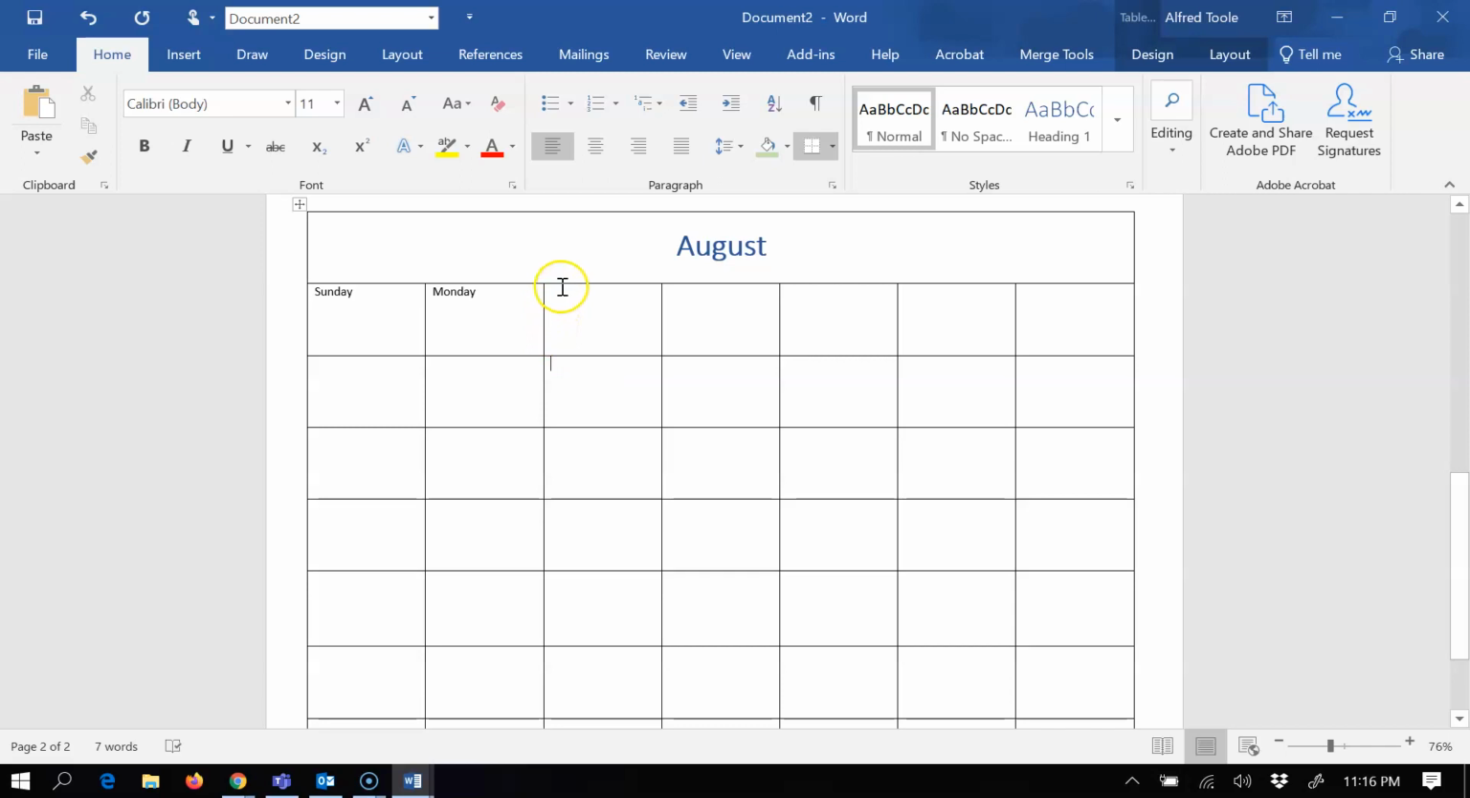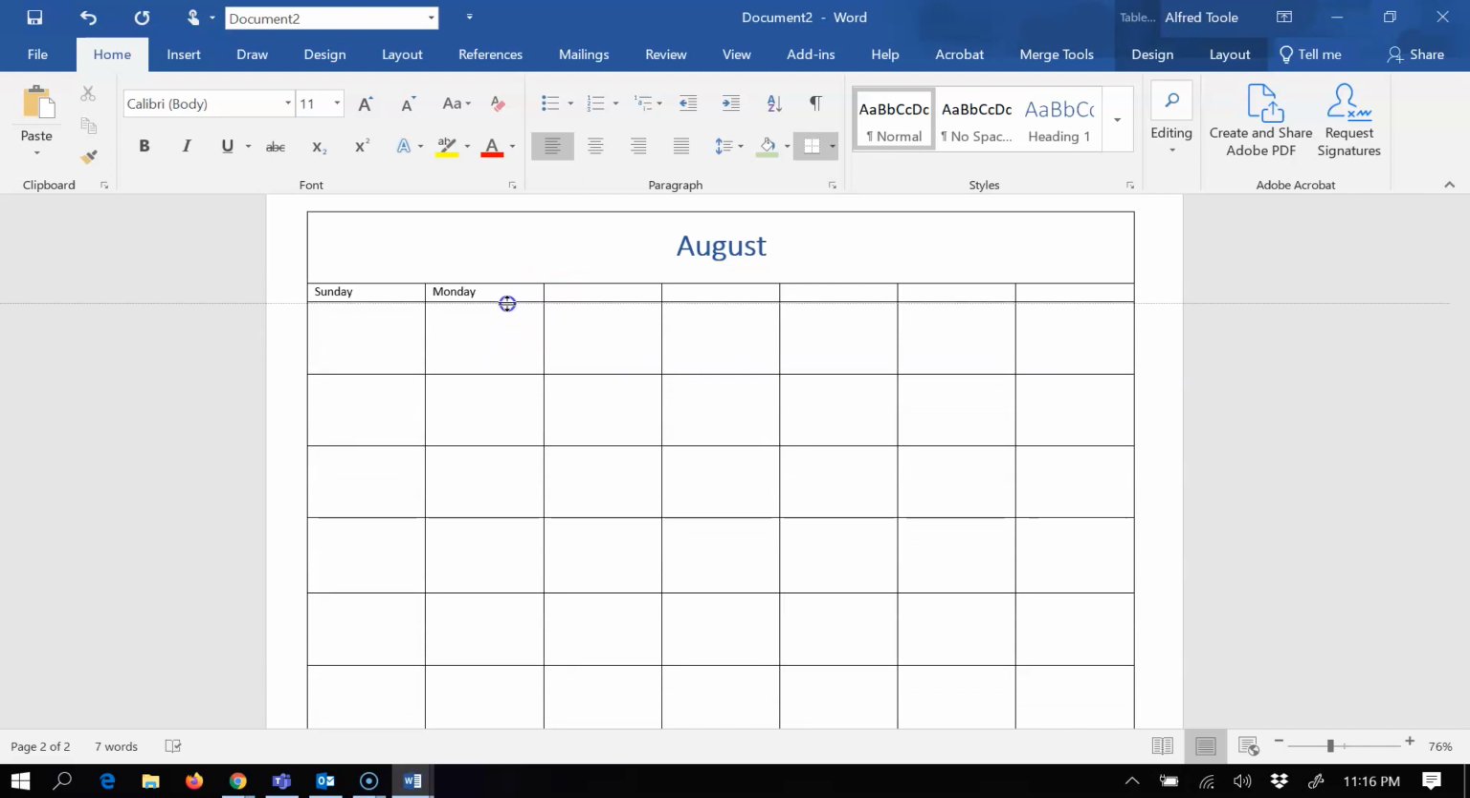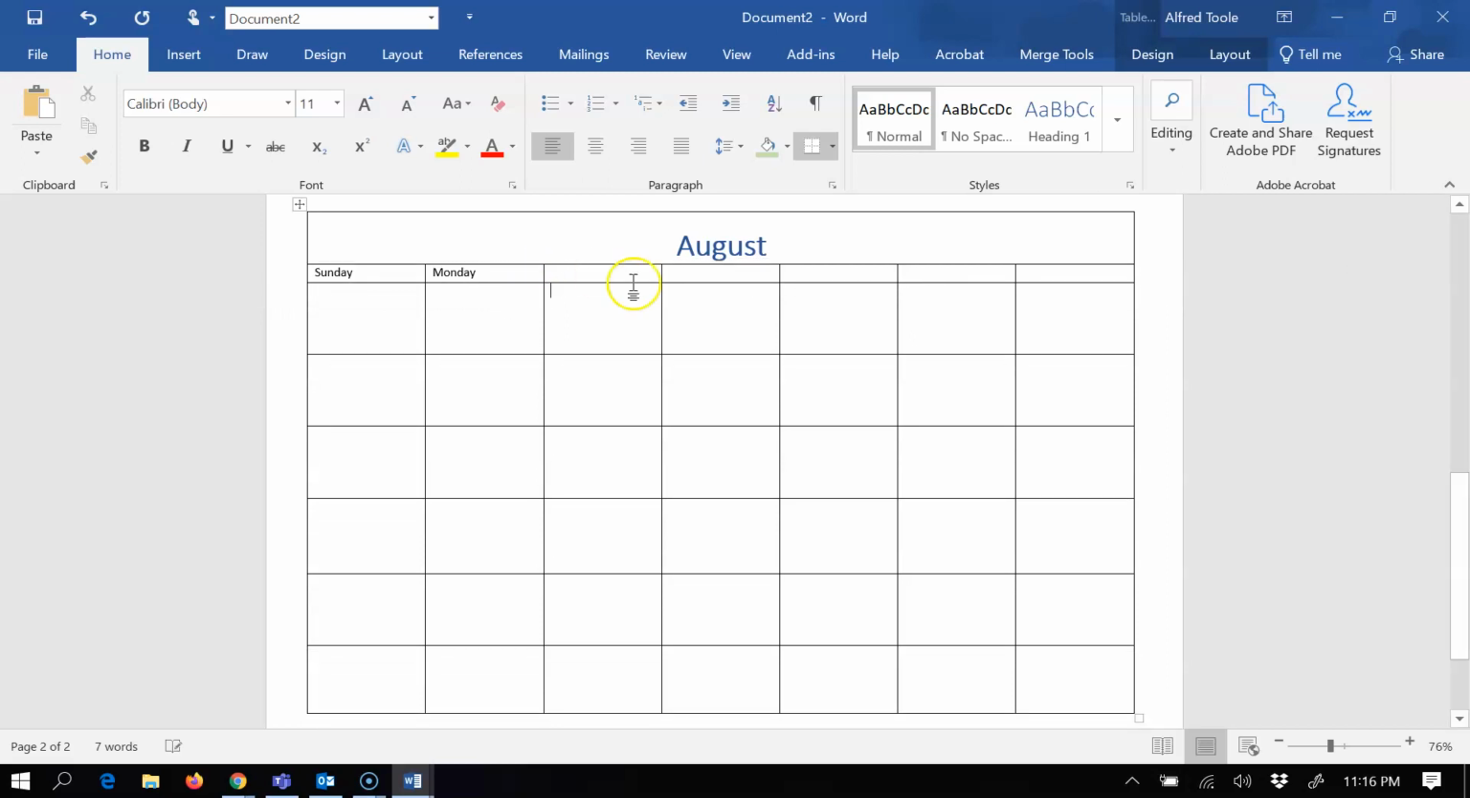Now, to make this all fit and to look a little nicer, I'm going to clean this up. So I'm going to move this up. And like I said, you would type in all your days of the week all the way across. And I could probably move this up too. And so this would end up being Saturday.